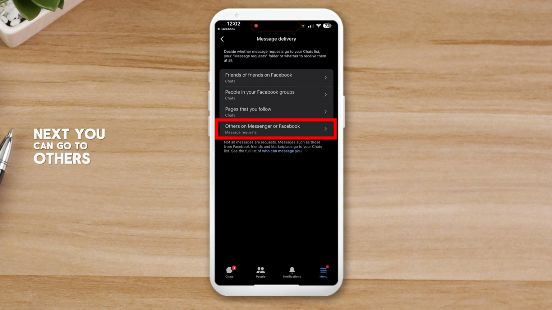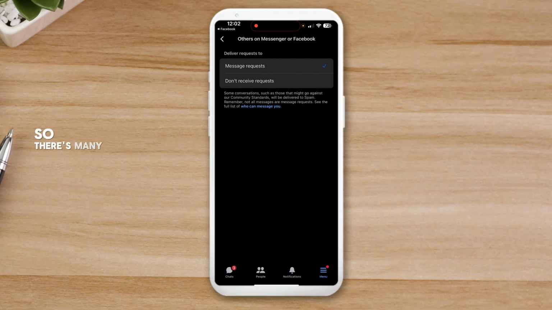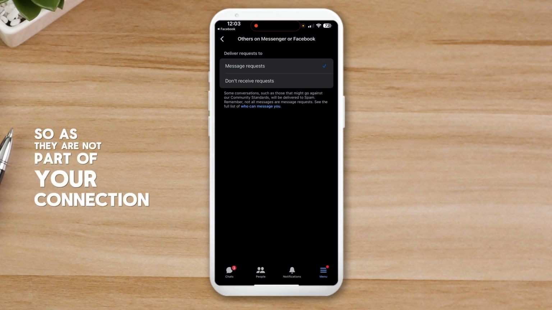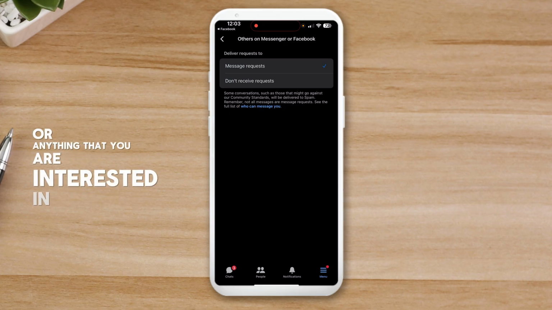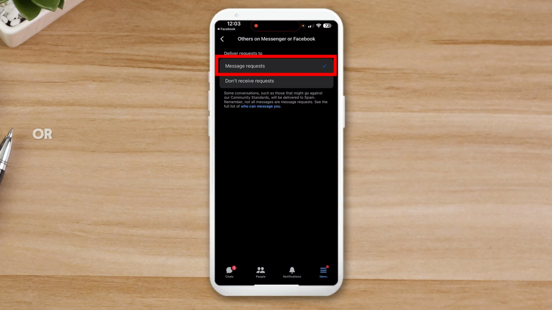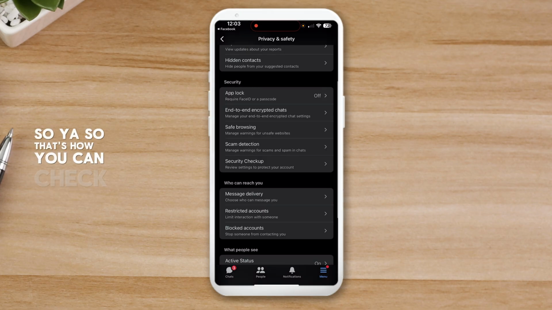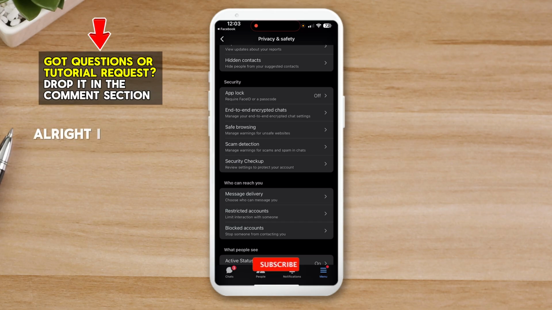Next, you can go to others on Messenger on Facebook. So there's many other ways. For this, it won't directly go to chat, as they are not part of your connection or anything that you are interested in. So they will go to message requests or don't receive requests. So this is one way you can do it. But once you click don't receive requests, they are not able to message you. So that's how you can check your message requests and how you can decide how the messages are delivered to you. Alright, I hope this is helpful to you.